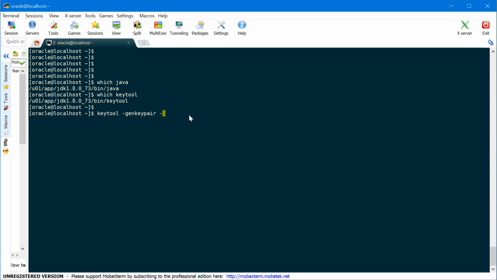and then you need to provide your alias. So I'm giving mine as mytestalias, and then you need to provide the key algorithm, that is -keyalg, I'm providing it as RSA. Then you need to provide the key size. That would be -keysize. I'm giving it as 2048.